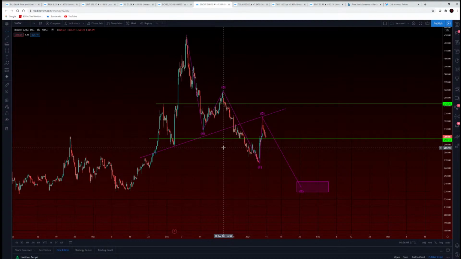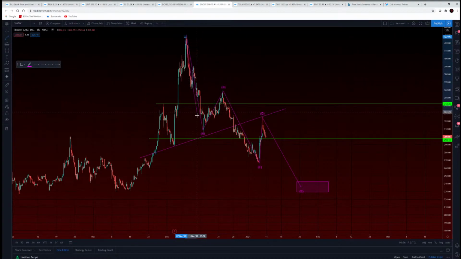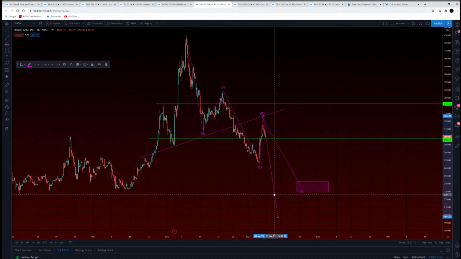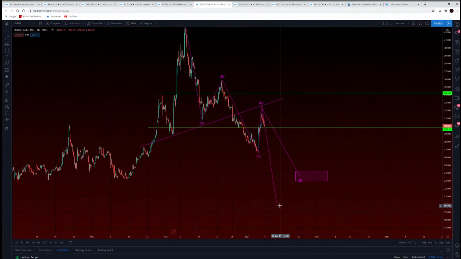And typically when you have a head and shoulders like this, you can take the head down to the neckline, and that's going to be how far it falls down on this next wave here. So if I'm right, this could go all the way down to 200. And so that's going to be your target zone right there.